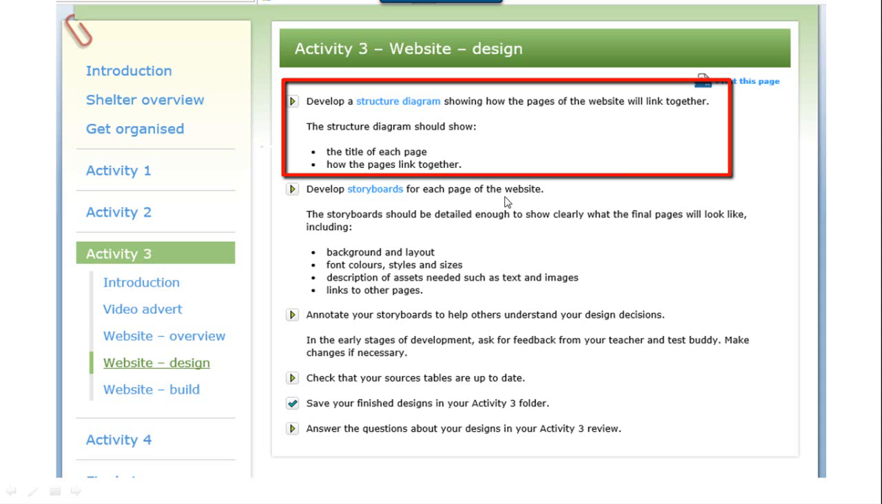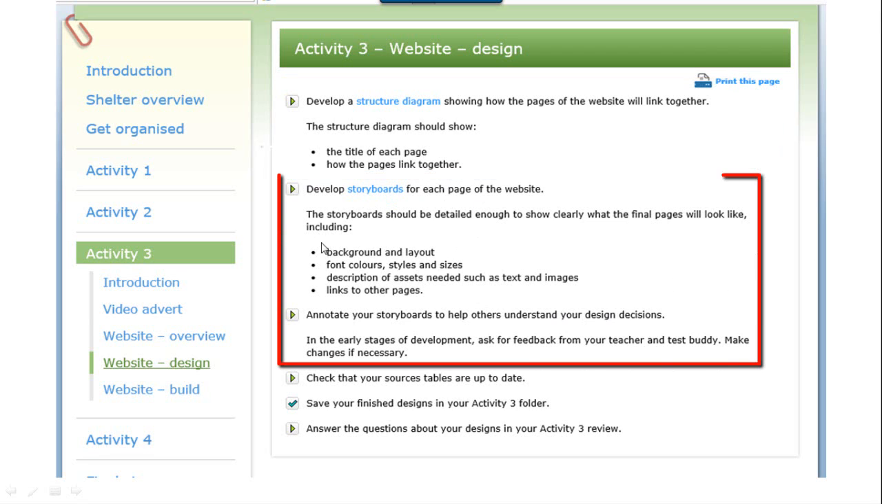Another thing that you'll be required to do, write a storyboard for each of the pages. You'll need to include a background and the layout, font colours and font sizes and styles, description of assets, so pictures, videos, sound, any live web feeds that you might want to include, and you'll need to include information on links to other pages, whether that be another page in your website or another page in another website. In the early stage of development, you need to ask for feedback, get some test buddy feedback and include this in your Activity 3 review.